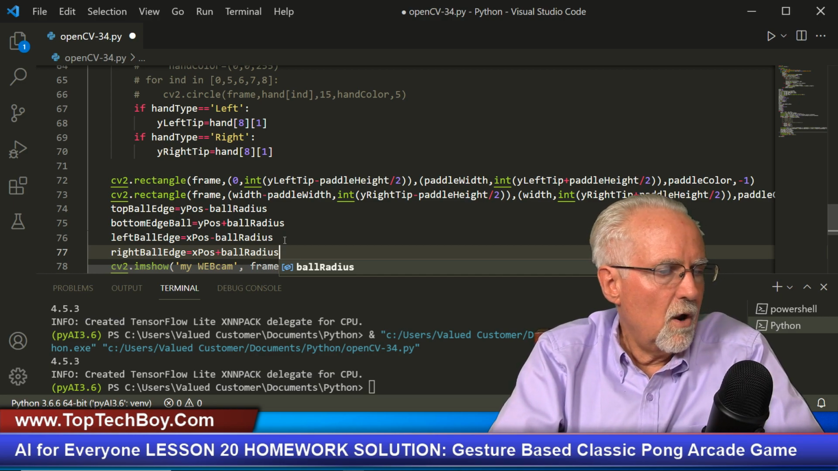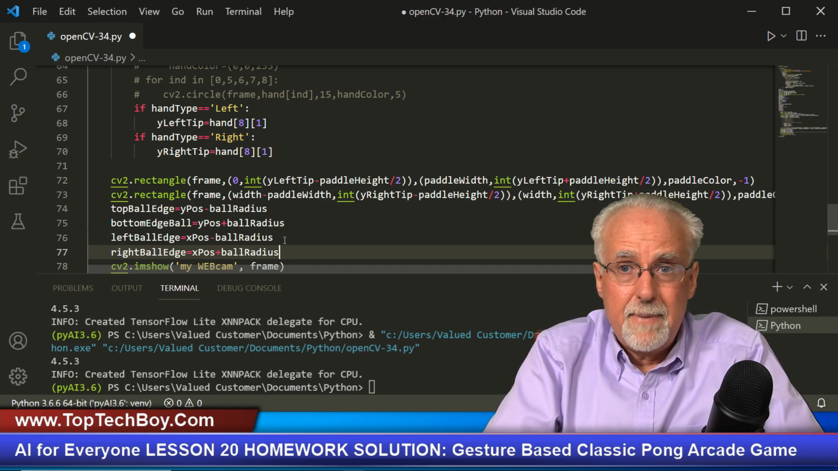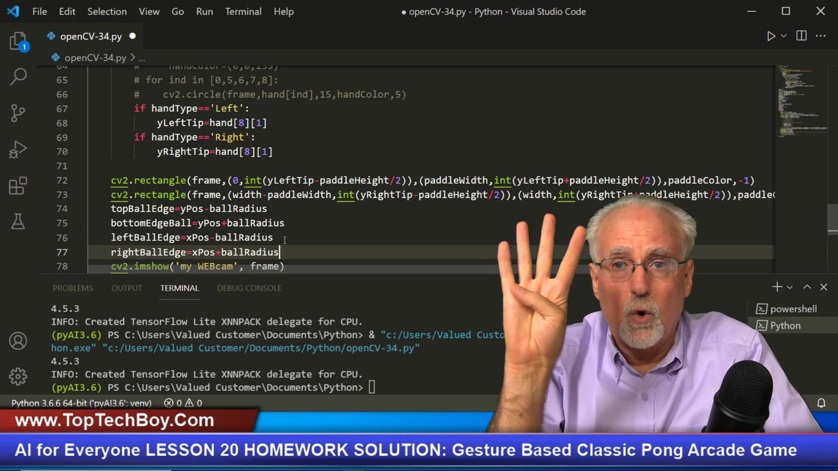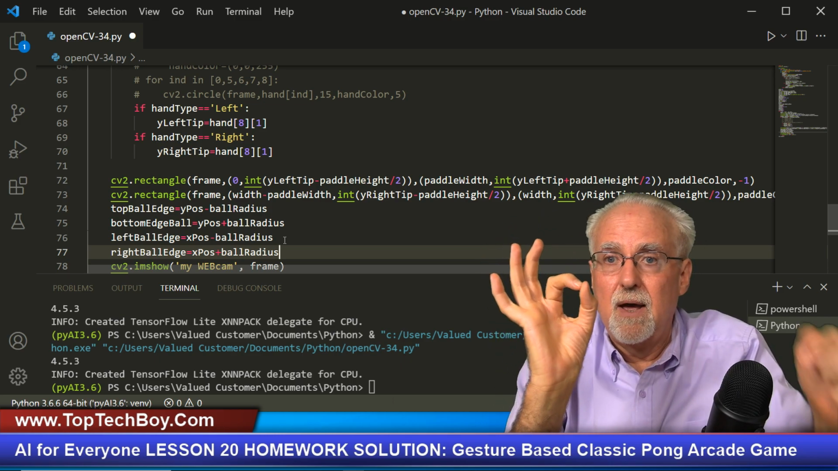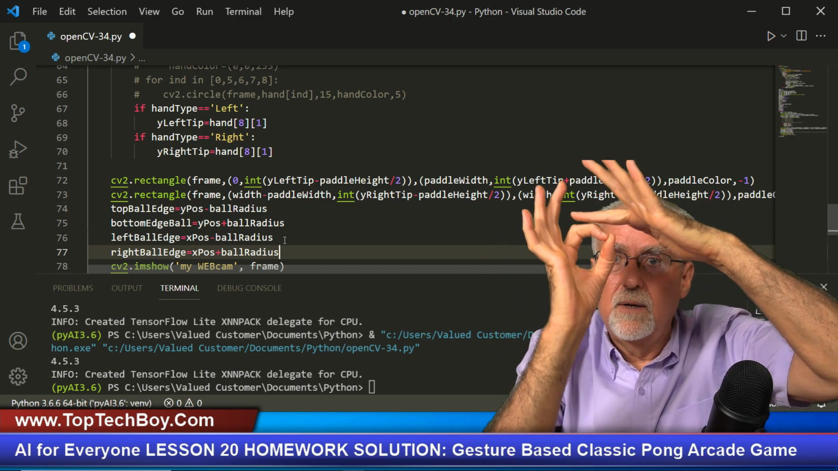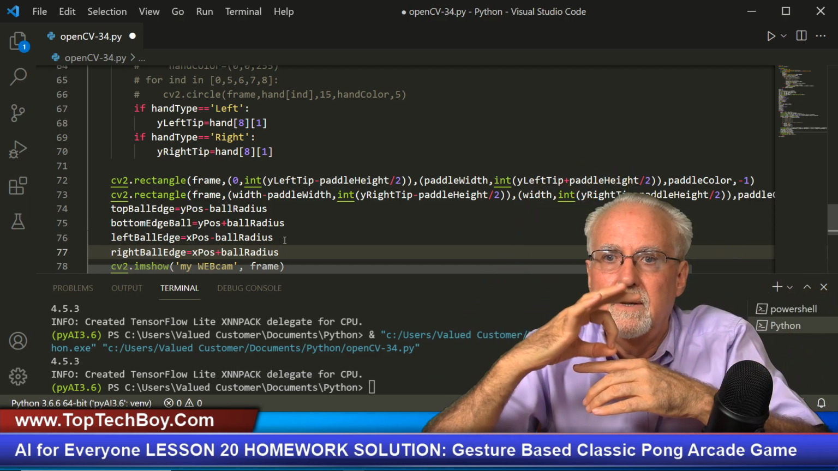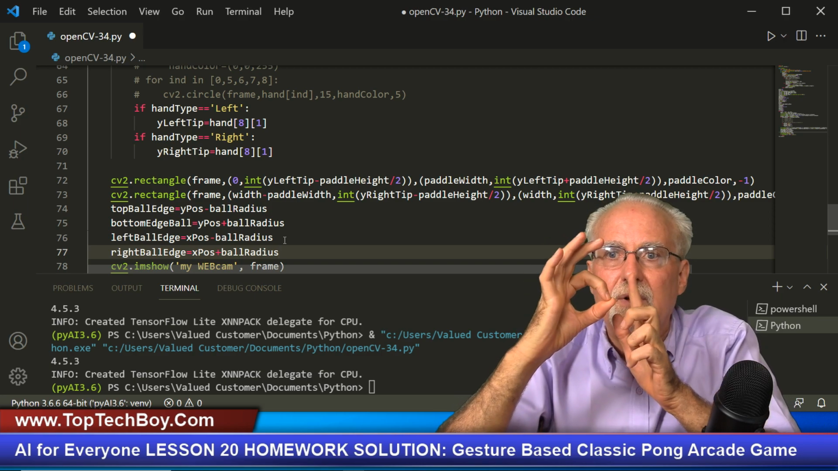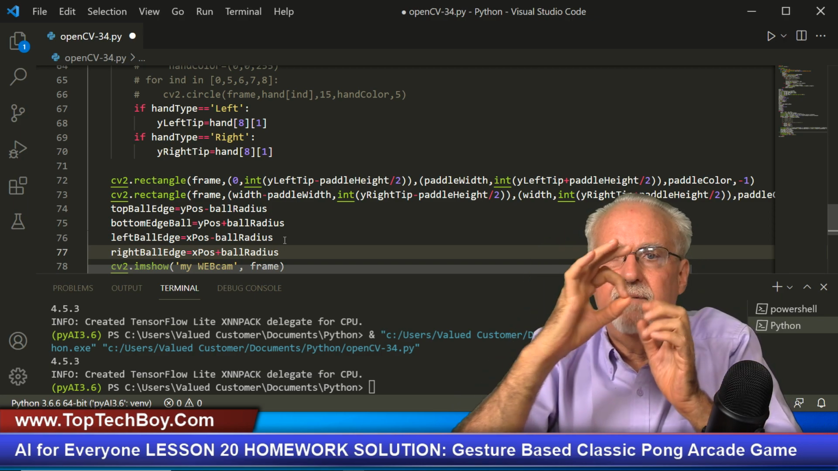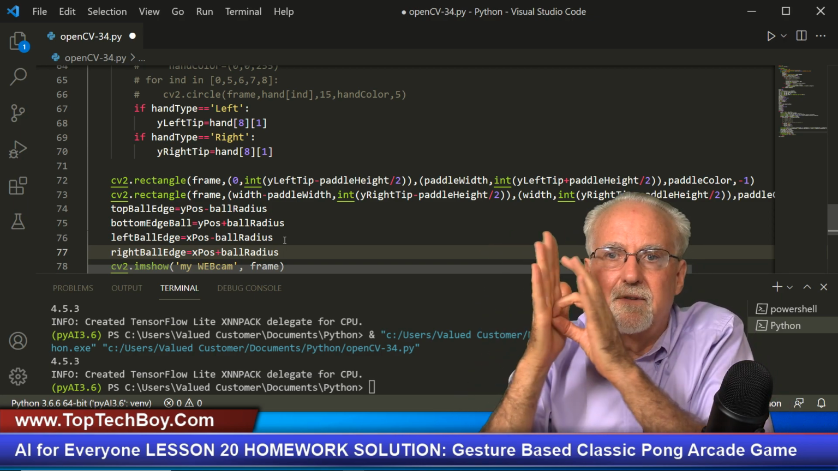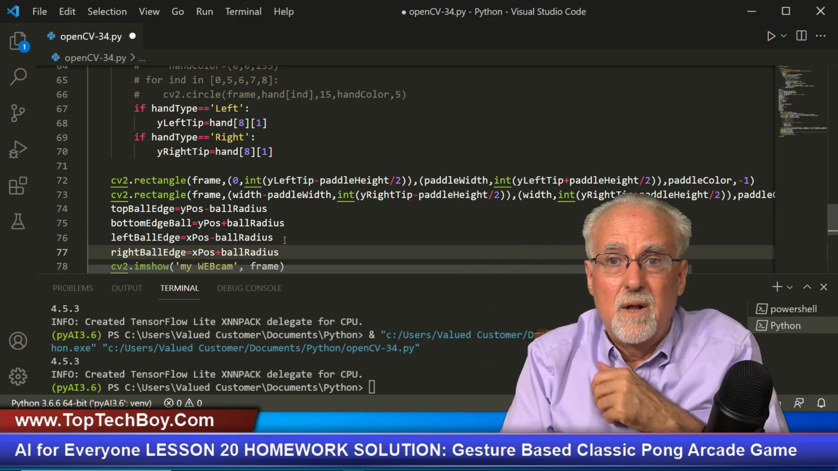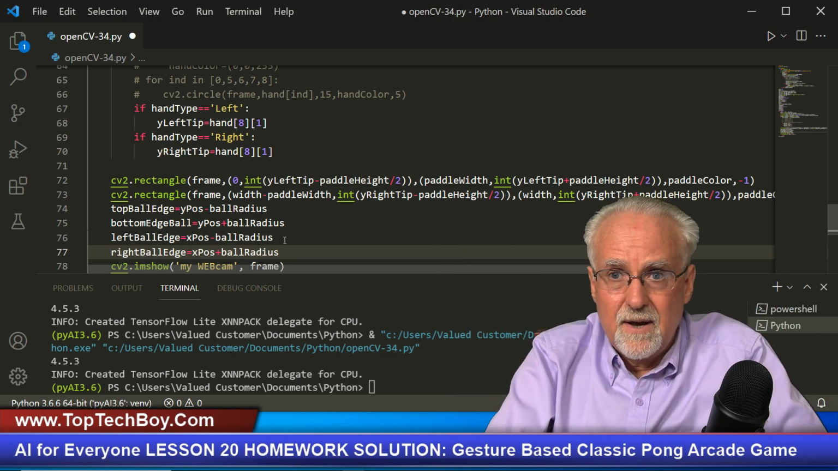easier. All right, now I've got to put my bounces in, and there's 4 things that I have to think about: when the top edge of the ball hits the top wall, when the bottom edge of the ball hits the bottom wall, when the left edge of the ball hits the left wall, or when the right edge of the ball hits the right wall. Those are the 4 if statements I've got to think about.